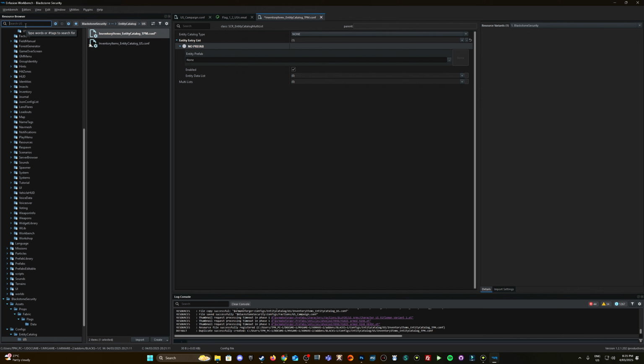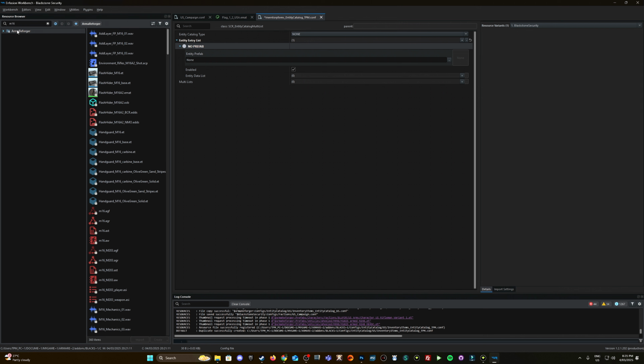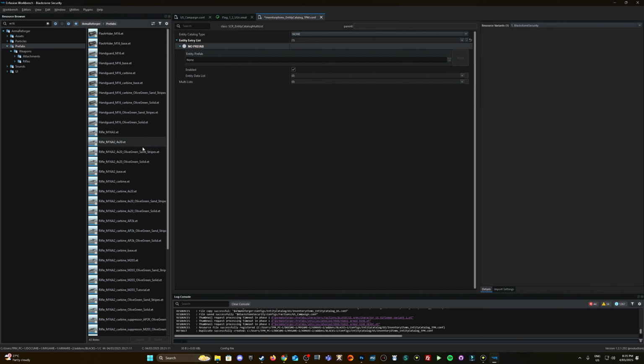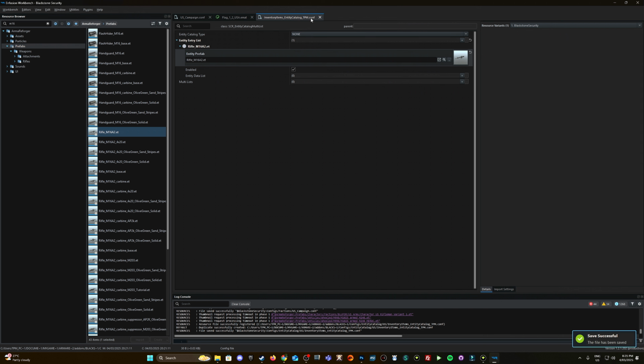Let's find the M16. This goes in a bit more depth in one of my other videos, so you can look up the Arsenal videos on the YouTube channel to locate those. It covers how to either create your own custom entity catalog or override as well. But in this example, I'll drag that into there, save that.